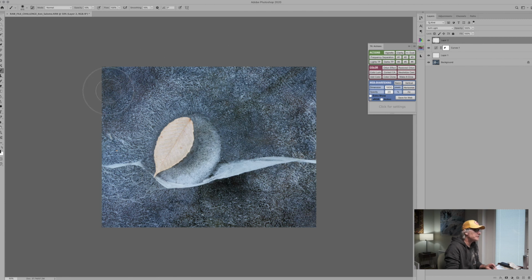Remember, we're trying to direct a viewer's eye to the most important part of the photograph, and for me, it's definitely the leaf and this bit here, and that crack in that ice. Darken our leaf just a little bit more.